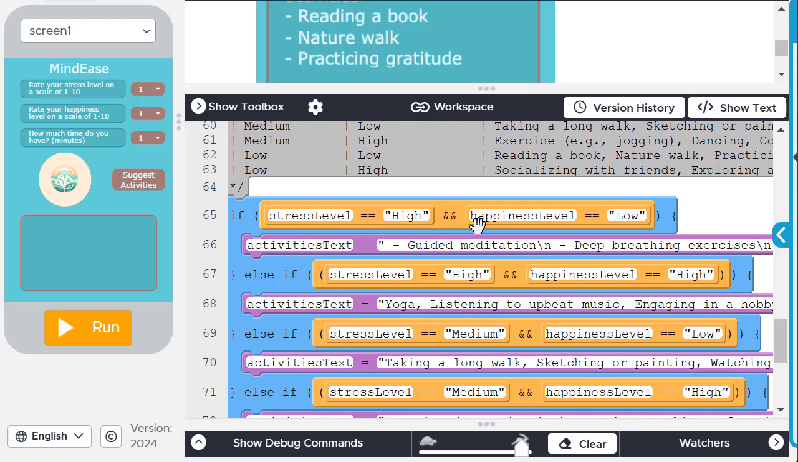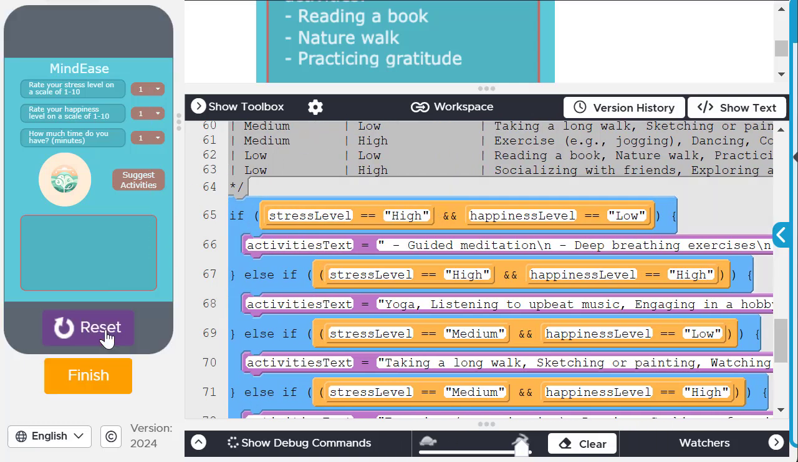So high, stress level is high, so run, stress level is high, and happiness level is low. There we go. Oh, there it is. I like that. That looks like something that would be straightforward to do, a little bit of coding precision.